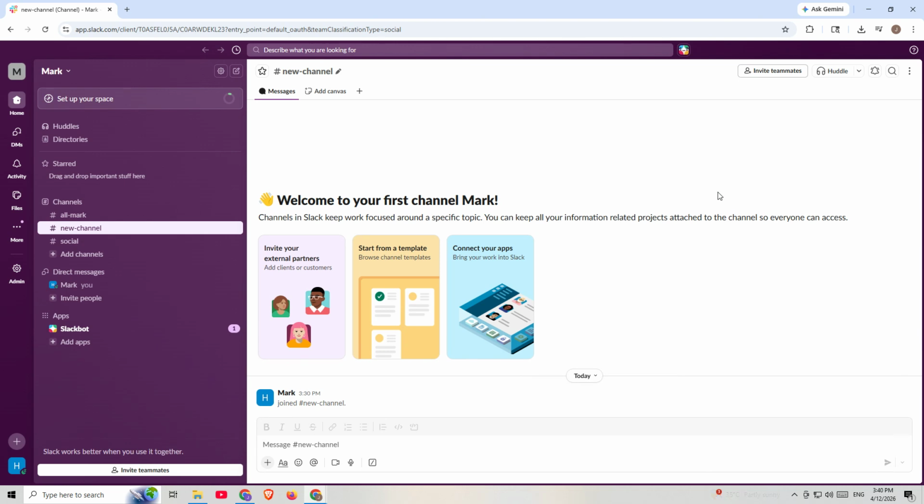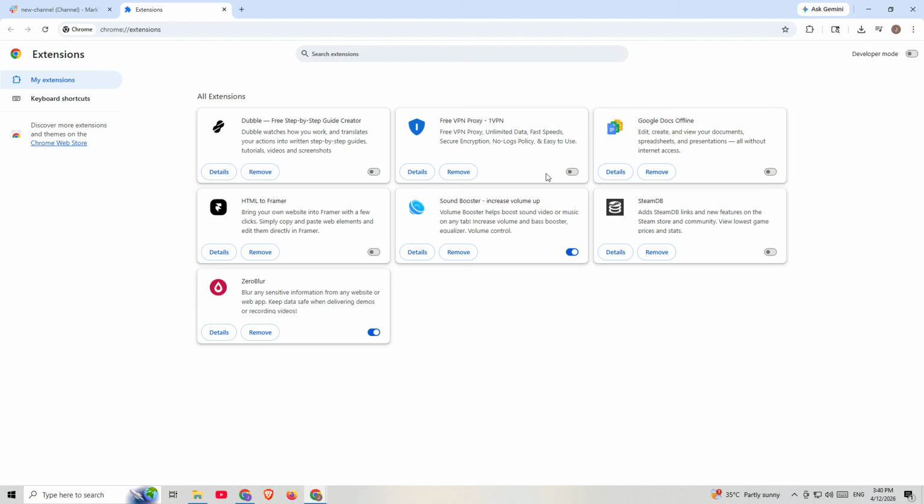Another common cause is a VPN or proxy. If you're using one, turn it off and then reload Slack. VPNs and proxies can sometimes interfere with Slack's server connection and cause errors like this.